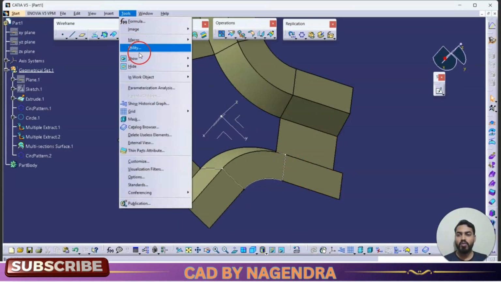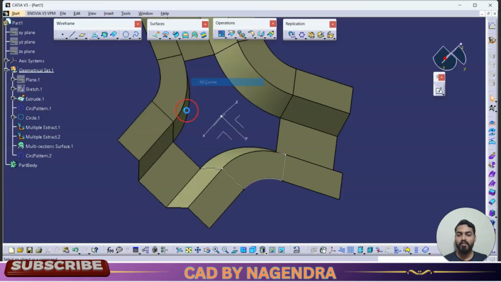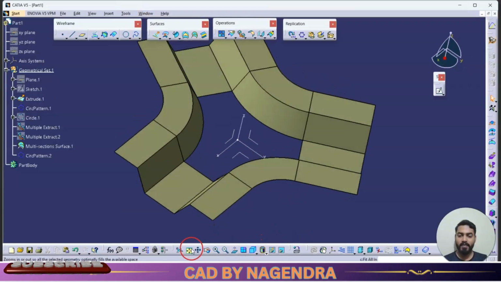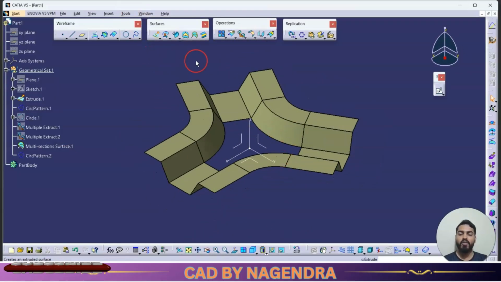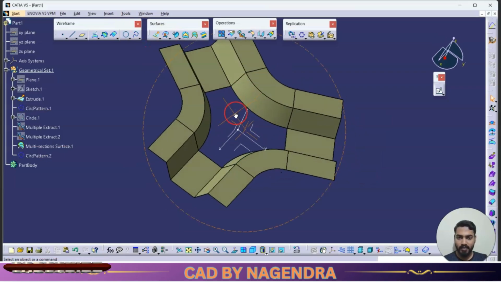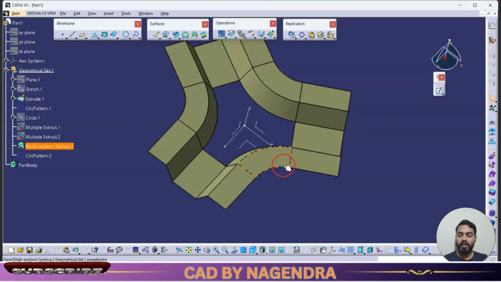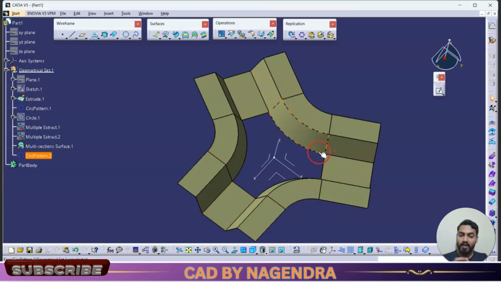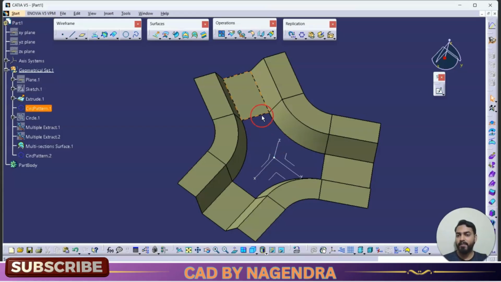Let me hide the sketches at a time. I will go for tools, hide all curves, okay, hidden. If any sketches are present, we can go for tools, hide all sketches like this. Now everything is okay, but here the center material is not there. So we need to add material here. It is a closed boundary, right? Whenever we have a closed boundary, directly by using the fill option, we are able to add surface material here.